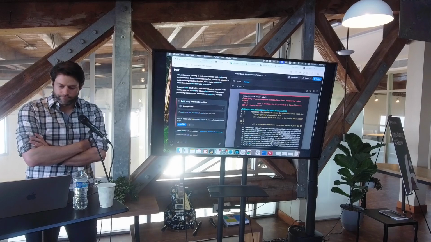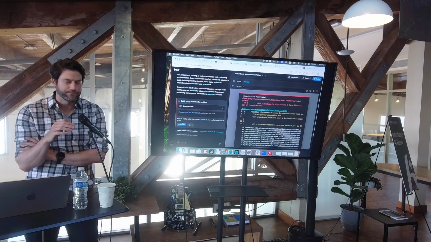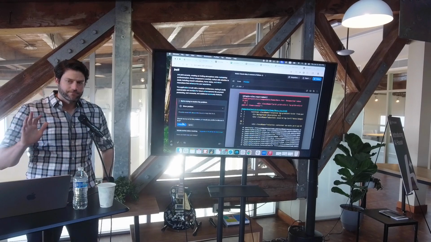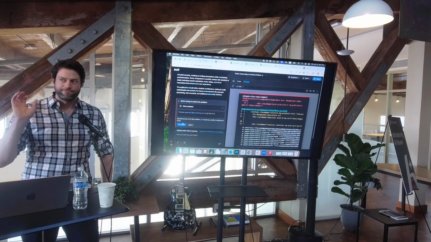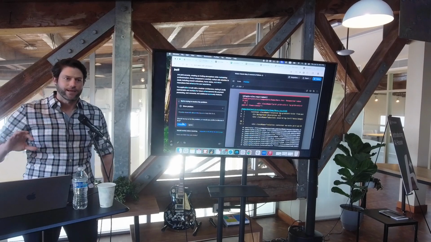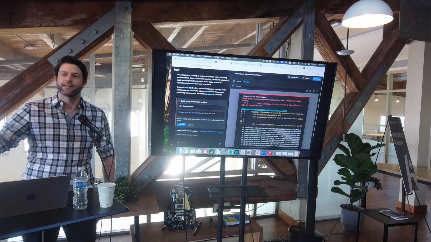Sometimes it fixes it, sometimes it doesn't. If you try to fix it like 3 times in a row or 2 times in a row, I recommend either using the discussion function or taking screenshots or copying and pasting the error messages into something else like ChatGPT to get a second opinion.